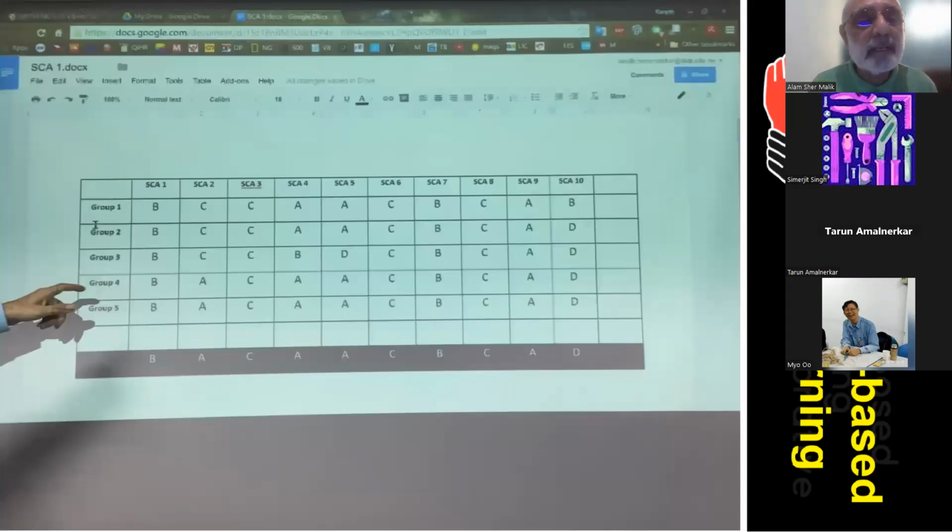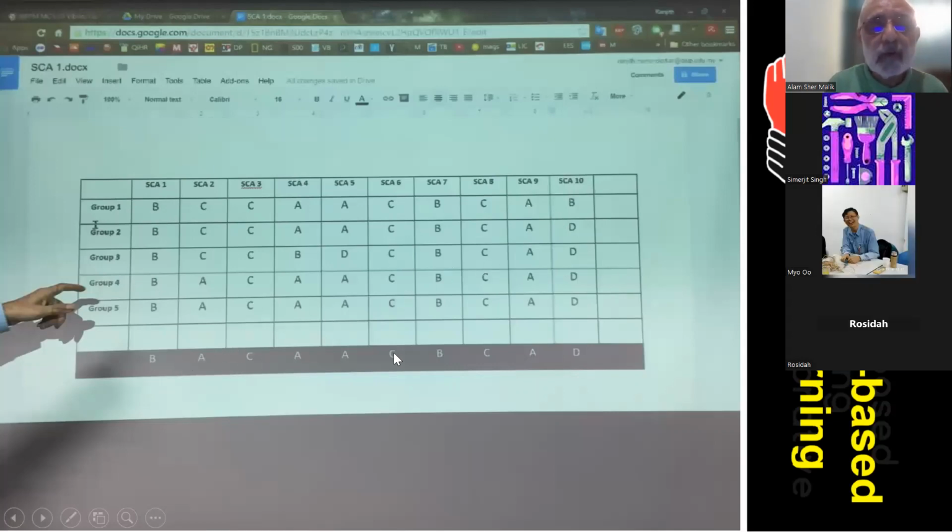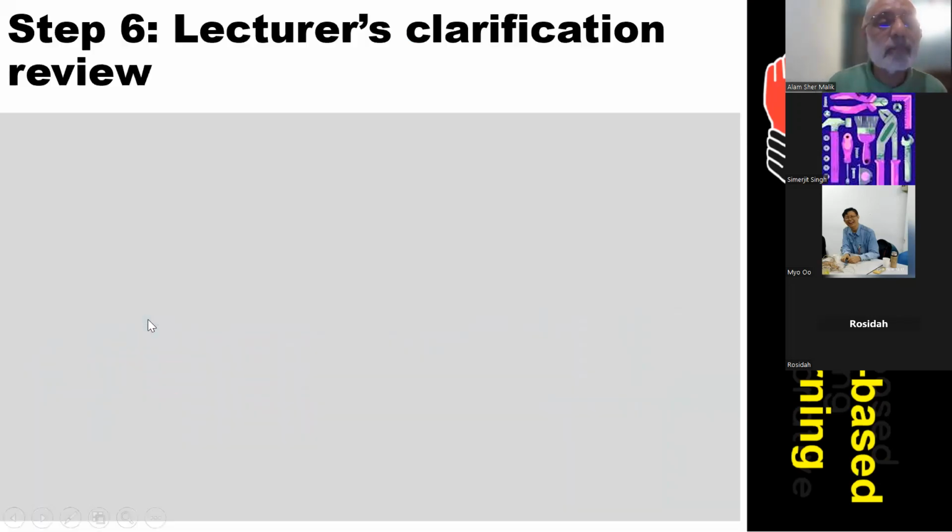So here is that example. Now the students' answers have been filled in. The model answers are here, and these are the questions, and these are the groups. So this is how it looks like.